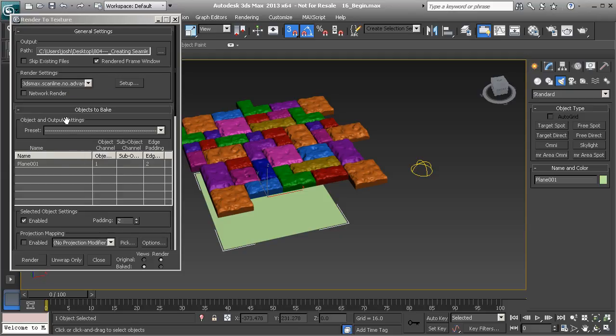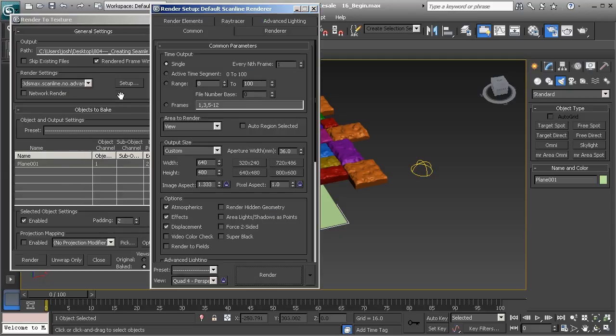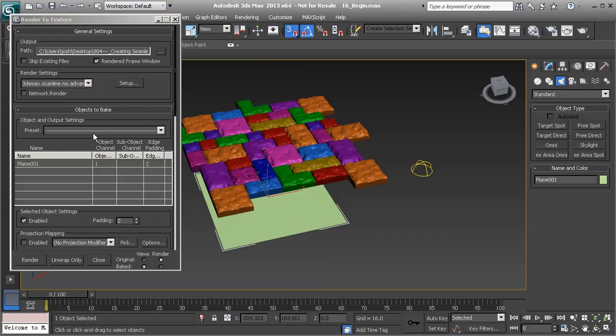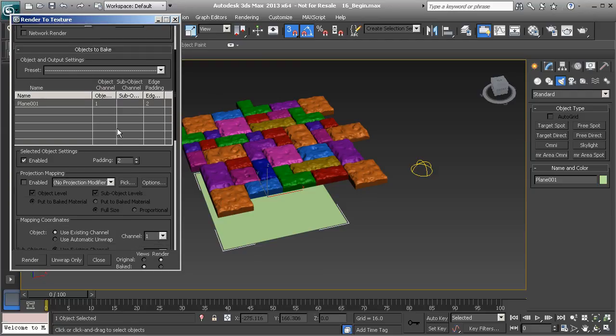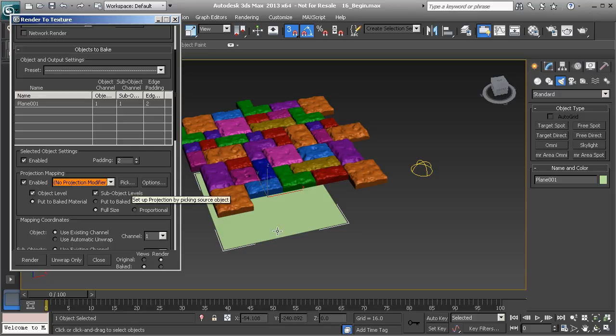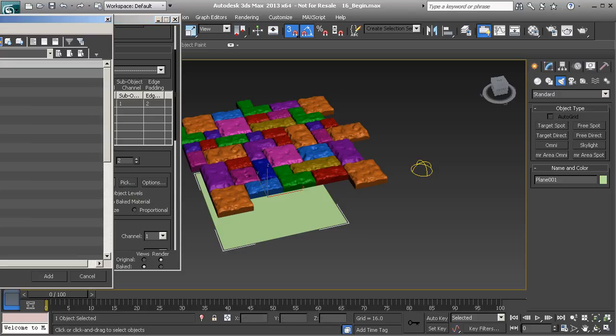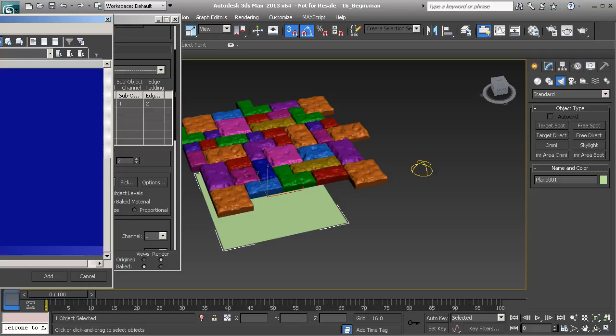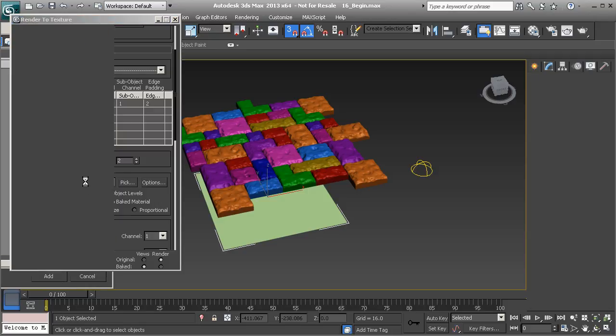So we're going to load that in, and you can go to your render setup. You could do this if you like. I'm not going to do that just yet. Okay, let's go ahead and close this, and we have our object selected, so it's showing up in this list. Okay, and we want to do some projection. So our projections, we're going to pick what we want to project to our plane. So let's hit pick and then select everything in our list here. Add that in. That's going to take just a minute to think about that.